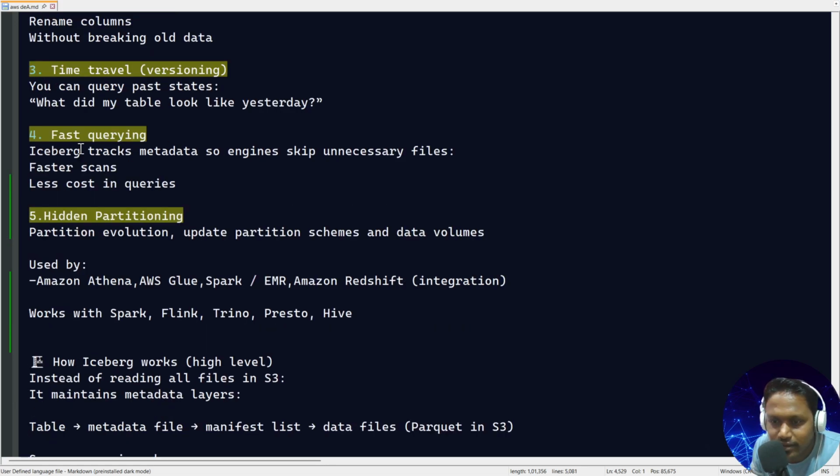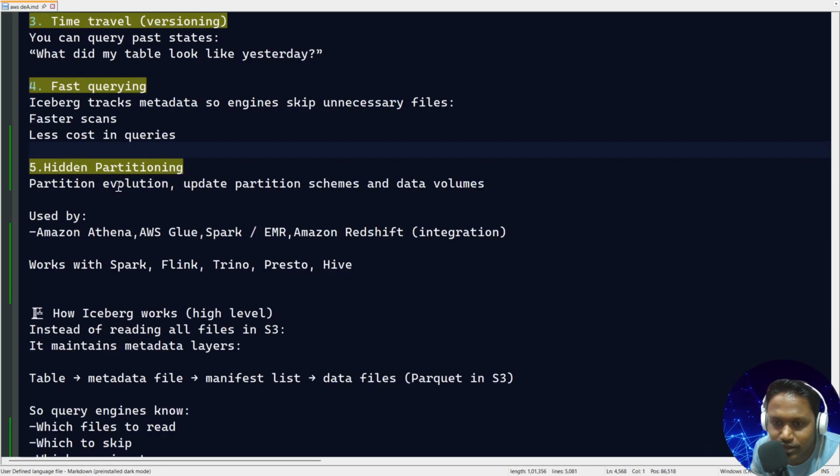Then we have fast querying. Iceberg tracks metadata, so the engine skips unnecessary files. So here we have faster scans and less cost in queries. Then we have hidden partitioning. Hidden partitioning, like updating partition schemes and data volumes, right?